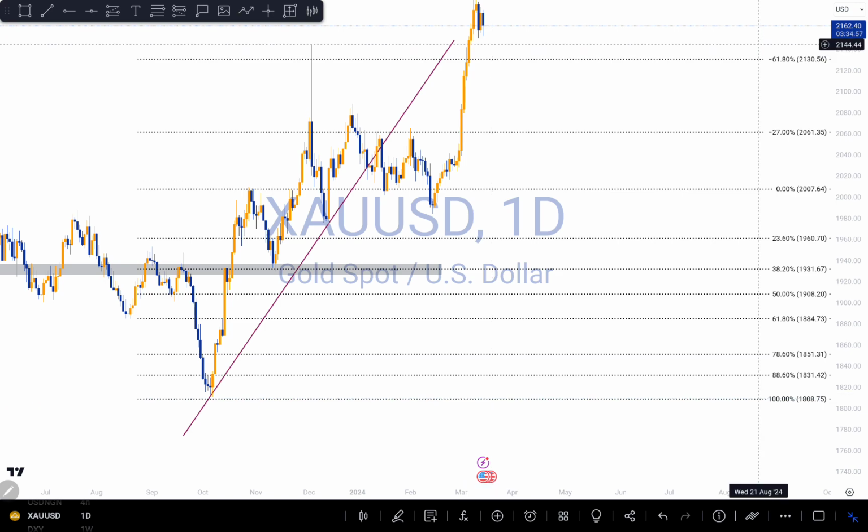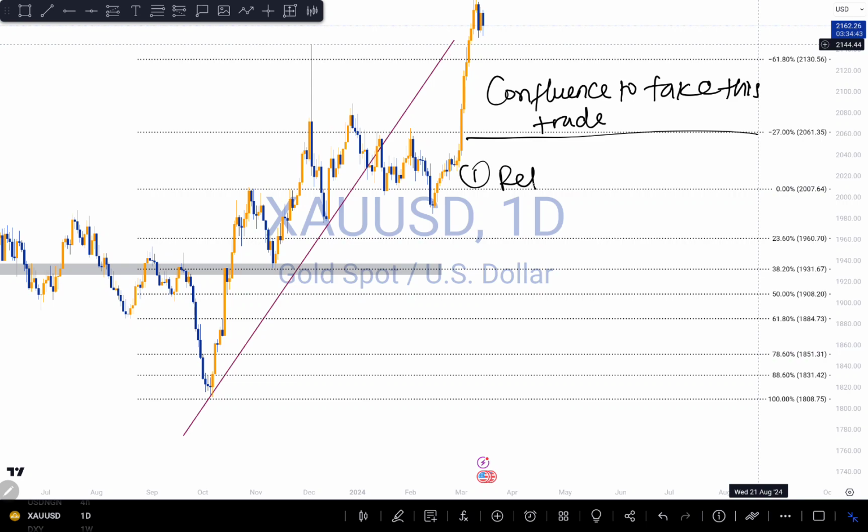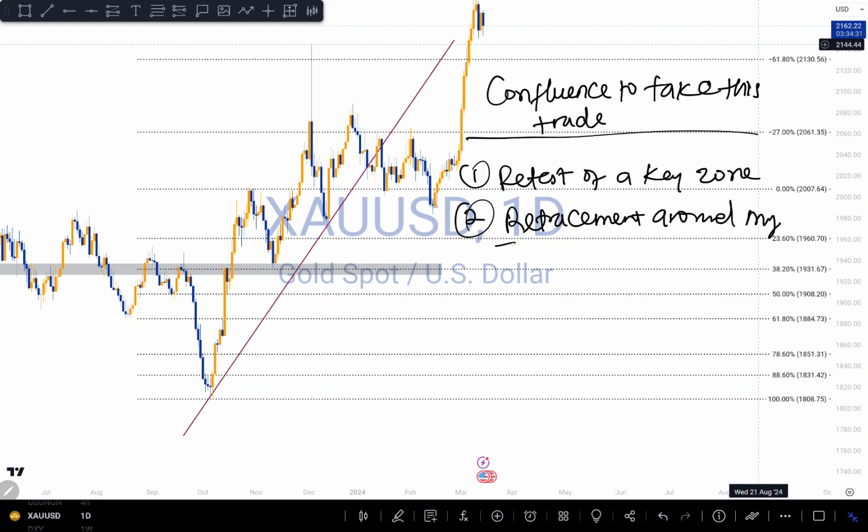So my first confluence to take this trade will be: one, retest of a key zone. Two, retracing around my Fibonacci level, which this one becomes the 38.2% Fib level.